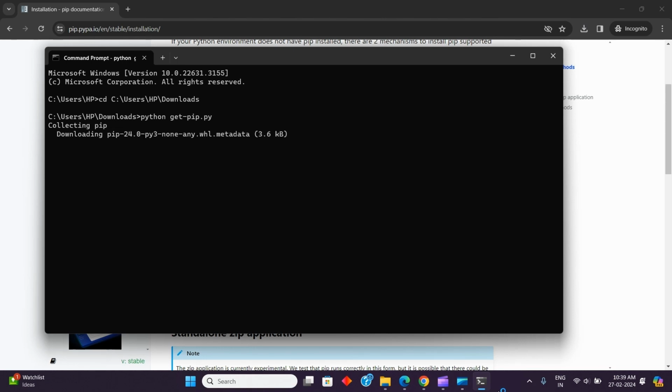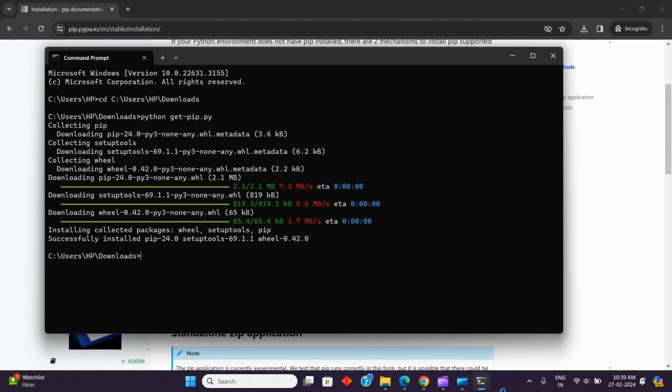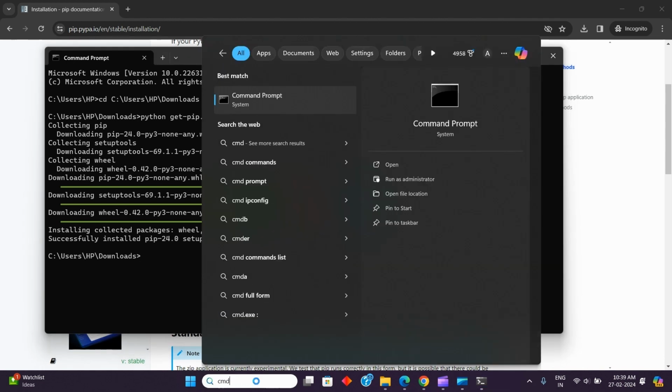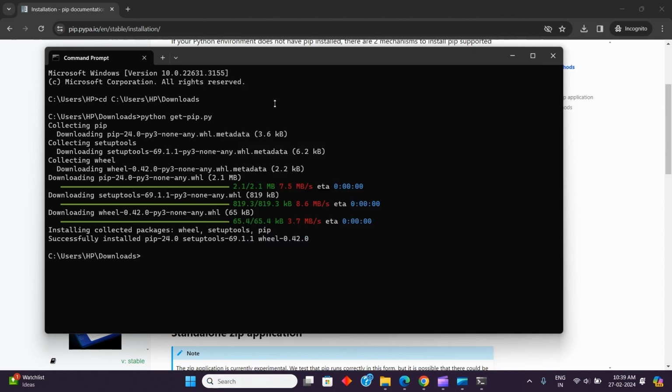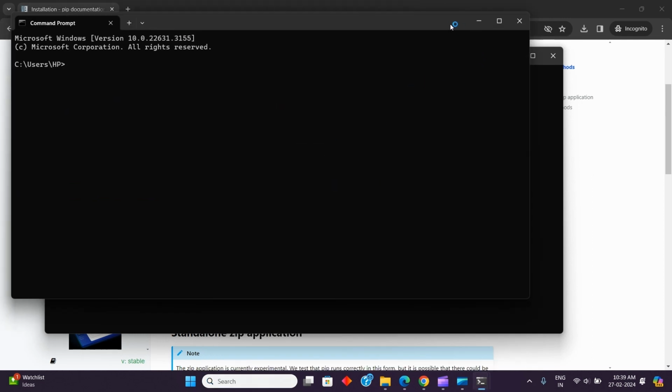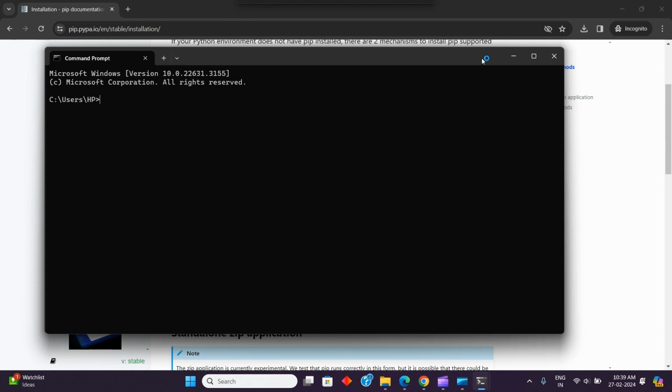You can see pip being installed. Pip will now be installed on your system. You should see some output indicating that the installation was successful. Now, it is time to verify our installation. To verify that the pip was installed correctly, let's check its version.